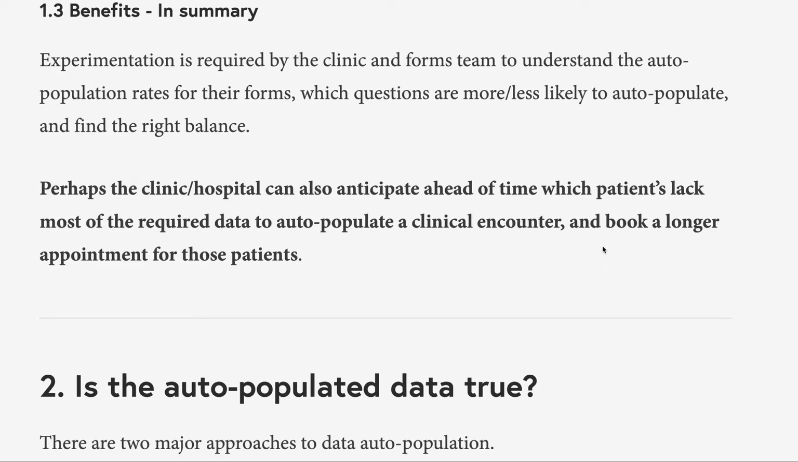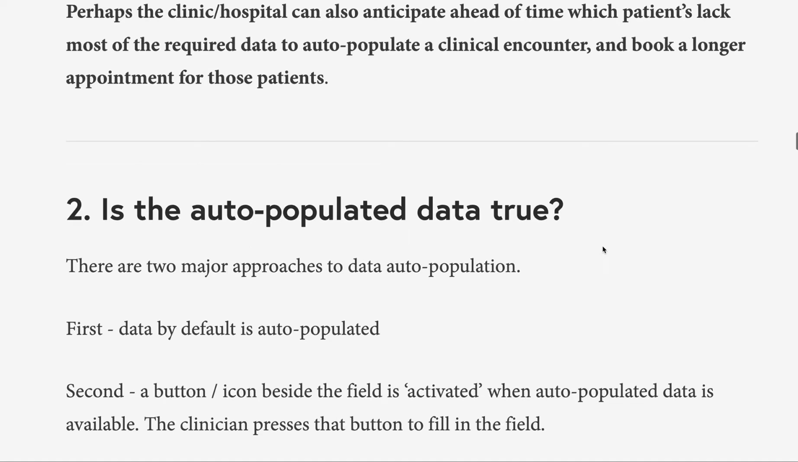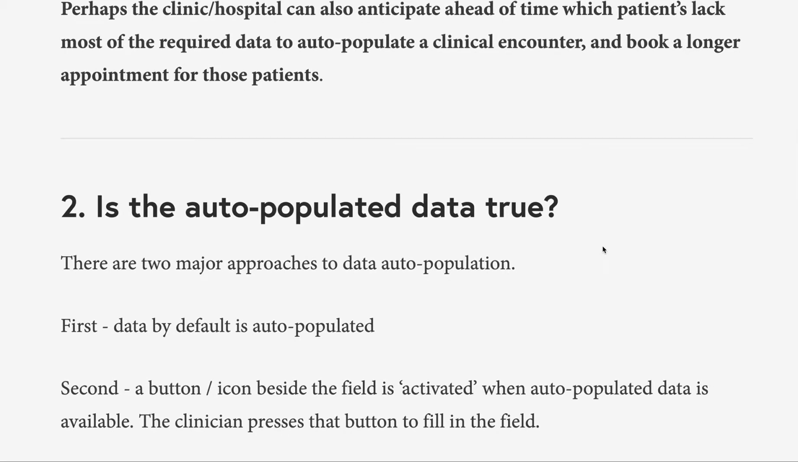Okay, there are two different ways which you can approach data auto-population. The first is that data by default is auto-populated into their respective fields when you open up a new form or questionnaire. The second option is to have a button beside the field where by clicking on that button, it would then auto-populate that particular field's data.